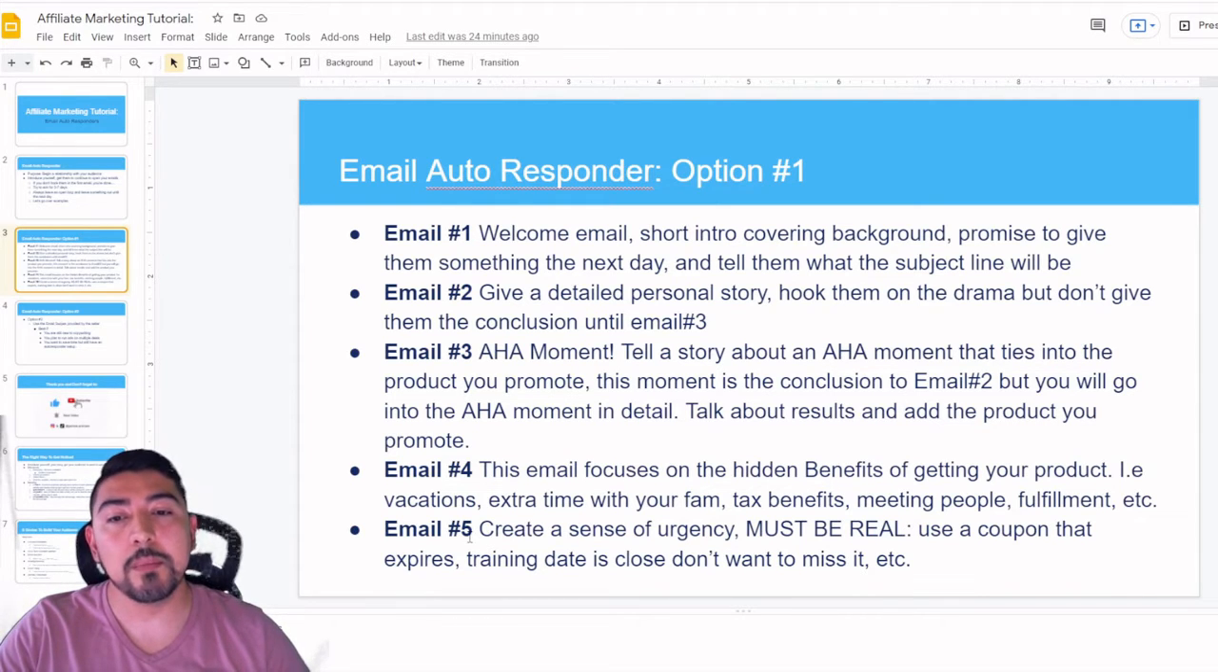And then for email number 5, you want to create a sense of urgency, and it must be real. If it's not real, then you're probably going to lose your audience because they're not going to trust you. They're going to feel like you're lying to them. So it has to be a real sense of urgency.